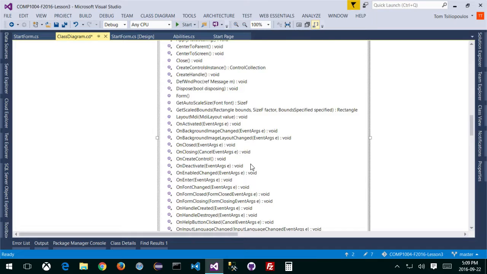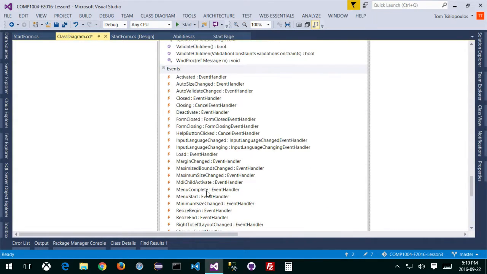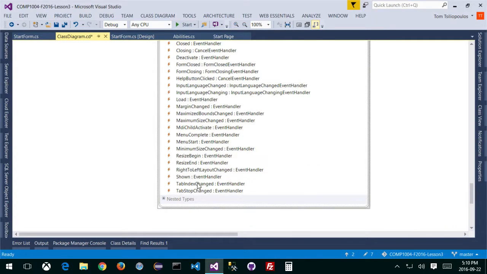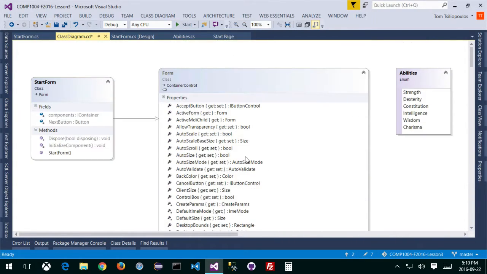All the methods that are included inside of my form, plus all of the events that have been defined for my form, plus a bunch of other nested types. So that's a pretty huge class. But I'm going to ask you this question. This is object-oriented programming concept 101. Which class is bigger? My superclass or my subclass? I'm going to ask you this in a test.